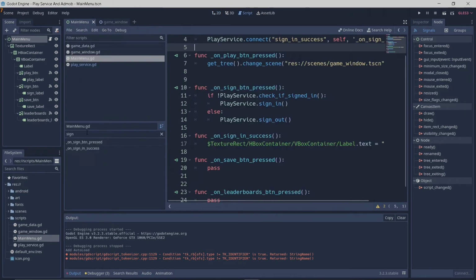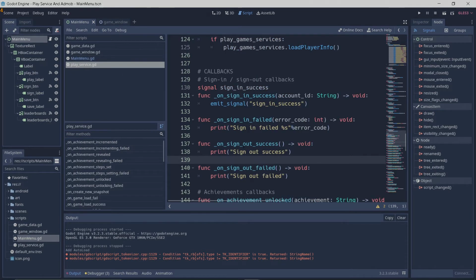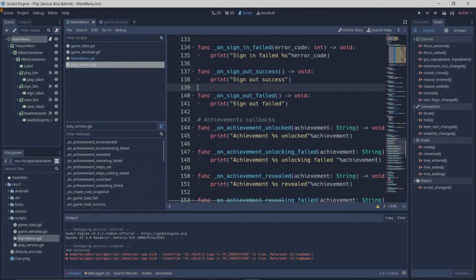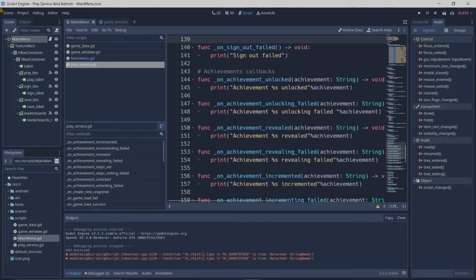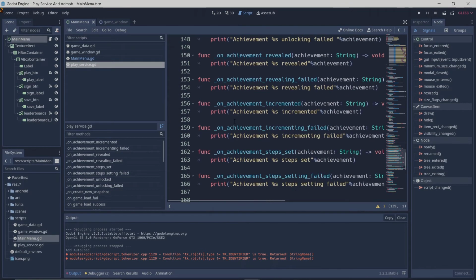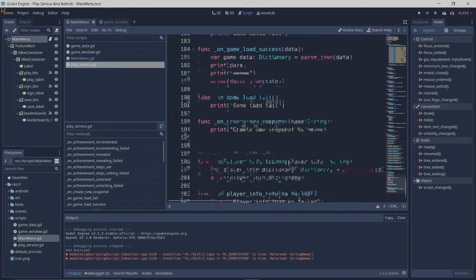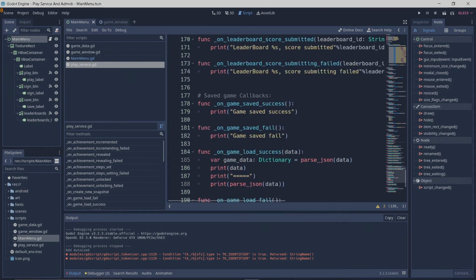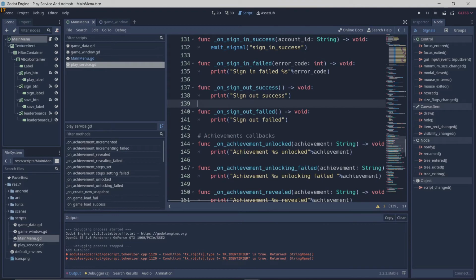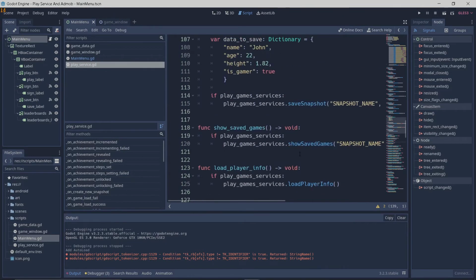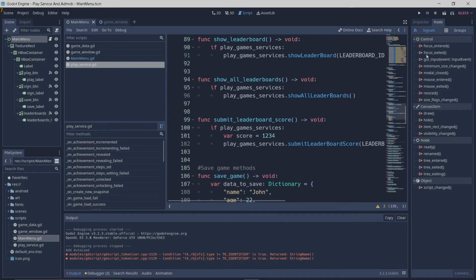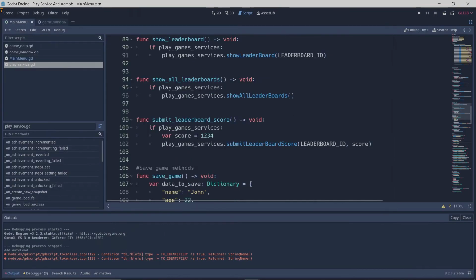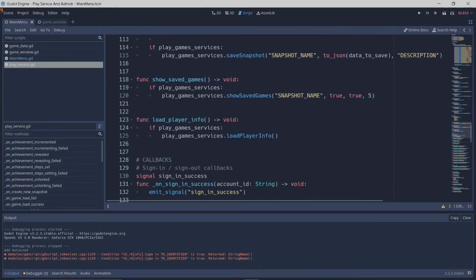Next in line is play services. Next is the achievement. Okay, let's take leaderboards before achievement. Did I miss something in copying or what?